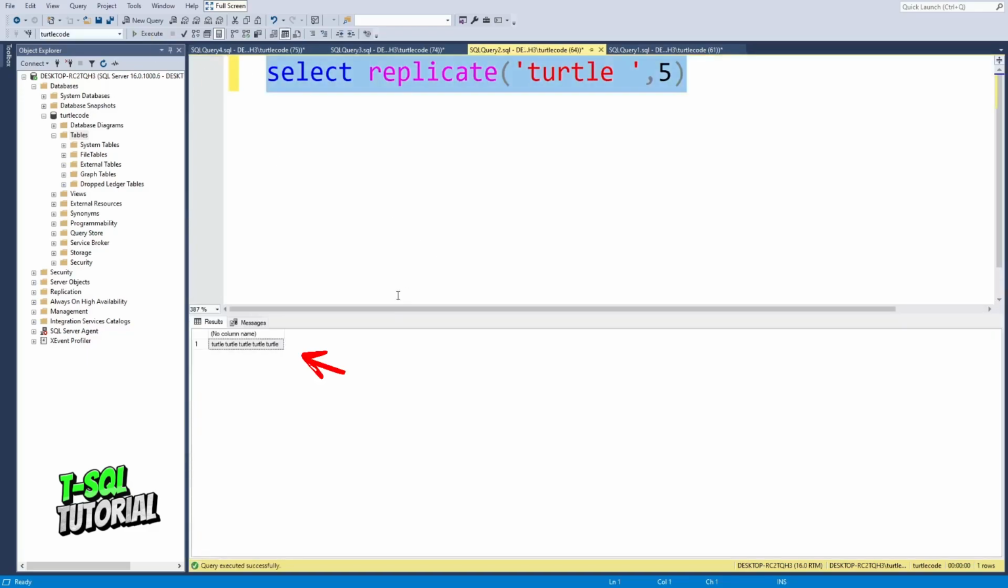Turtle will print 5 times. String expression can consist of more than one word. It printed turtle code 5 times.